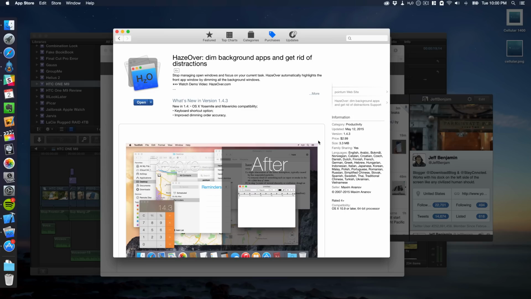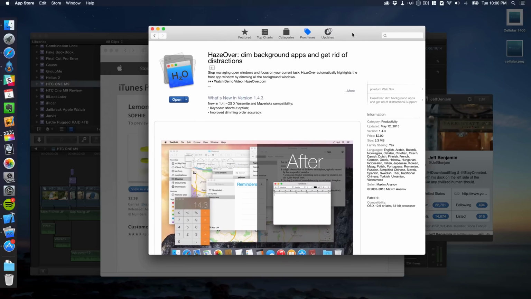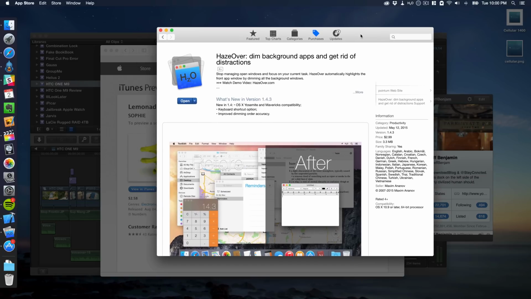I want to talk to you about an app on the Mac App Store called HazeOver. It allows you to dim background apps and get rid of distractions. So what happens is that the topmost app, or the app that currently is in focus, is normal, and all the apps behind it are hazed over, or they have like a darker tint to them.